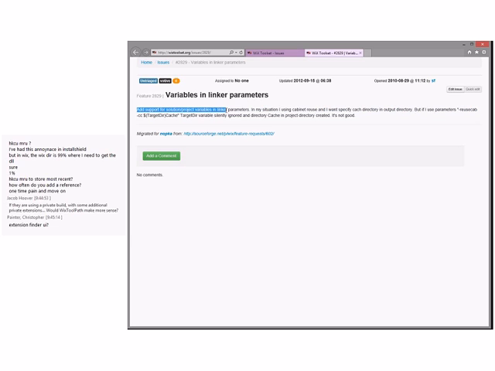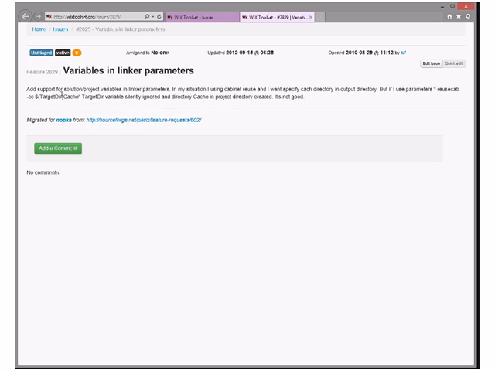Add support for solution project variables and linker parameters. Using a cabinet reuse that I want to specify. So put it... I don't understand. Me either. So this is supported. This resolves, silently ignored, and cache is created. It's not good. That means that their target dir isn't getting resolved at the right time in their MS build stuff. This is MS build usage, not Wix. Although they marked it as Votive. But Votive doesn't interpret any of this.